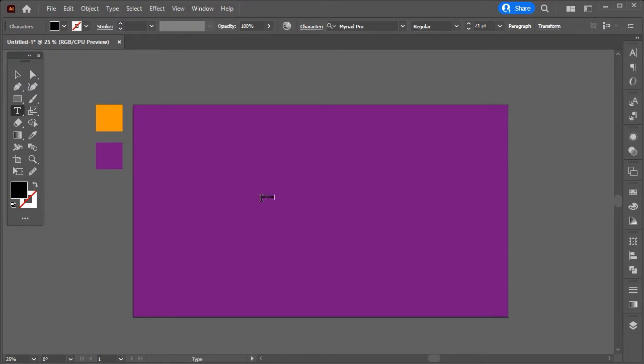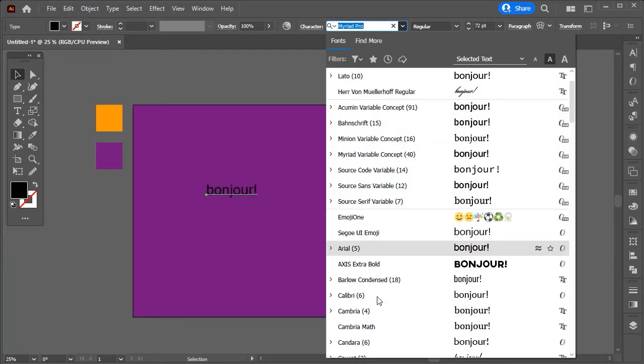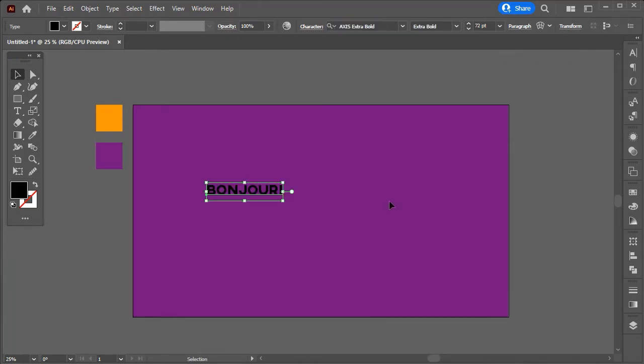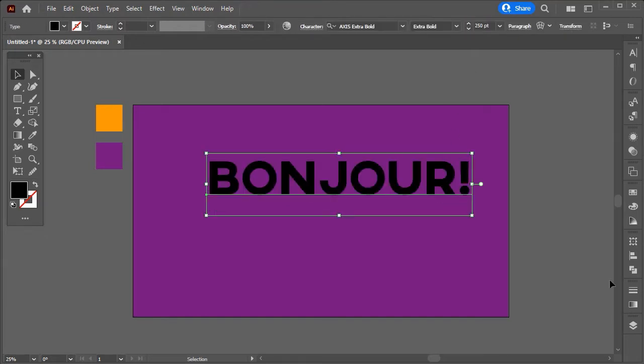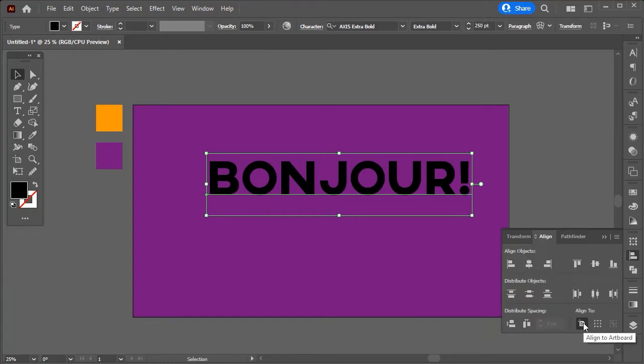Bonjour. Increase the size. And change the font to Exist. Make it 50. Align to the center.